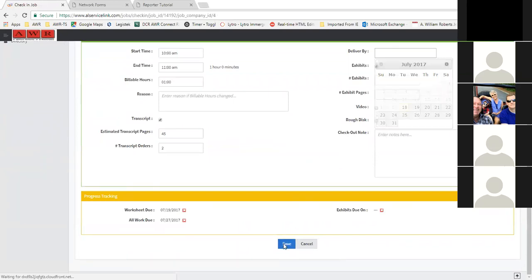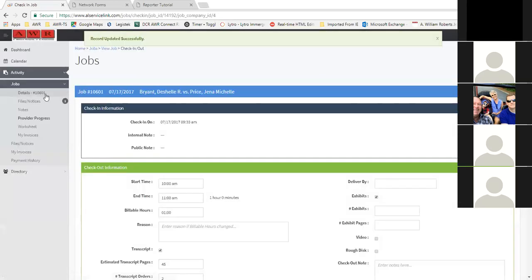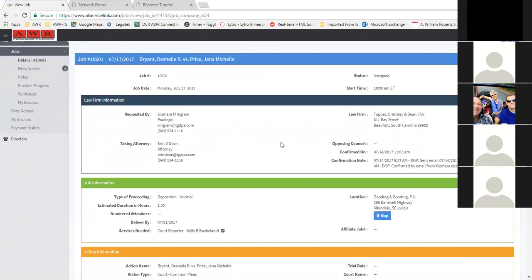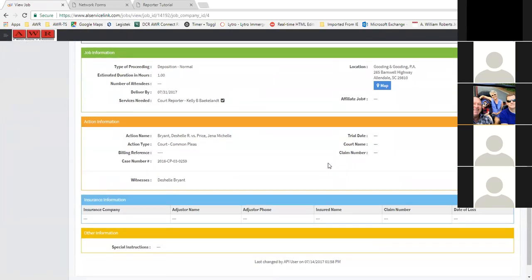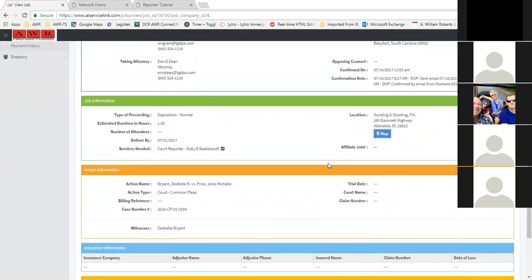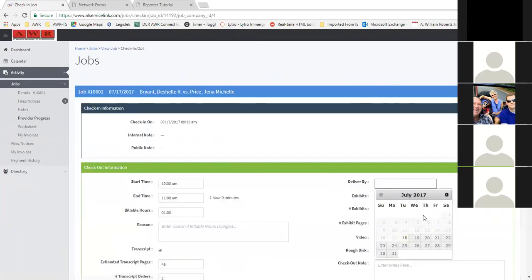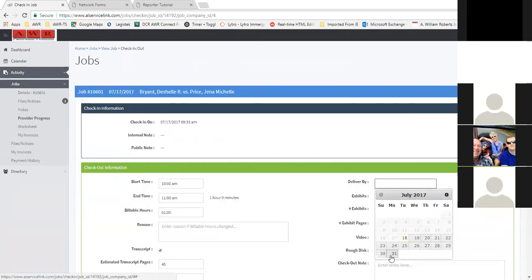Let me save this real quick and go into the details of this job and see confirmed. So no. Deliver by 7/31. Okay. So I'll come back in my provider progress, change this to 7/31. Now, again, seems duplicative that you would have to do that, and I apologize, but it is a glitch they're working on.